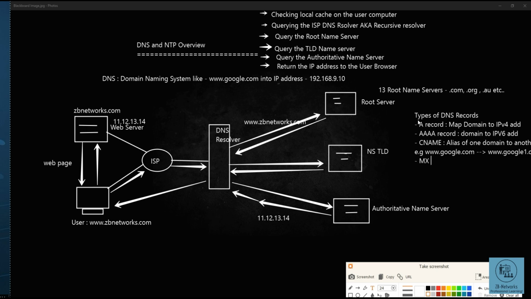Likewise, you have other records like the MX record, which is used to direct emails to a domain's mail server. Similarly, you have the TXT record. The TXT record will store any arbitrary text data, which is often used for verification and security.